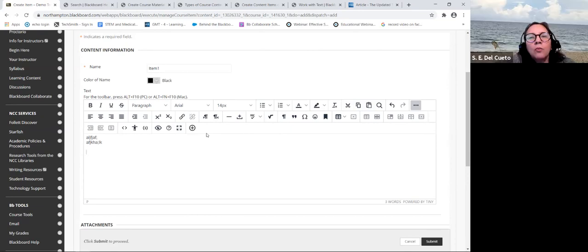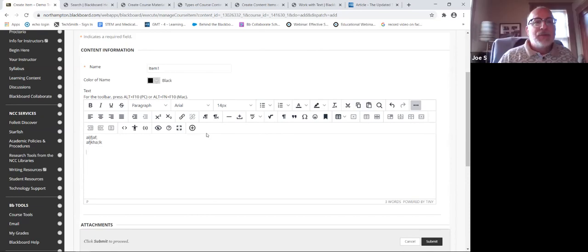Hey, Joe, what happened to the insert a picture feature? All right, you're jumping, but let's get right to it. What the heck, because this is the good stuff.